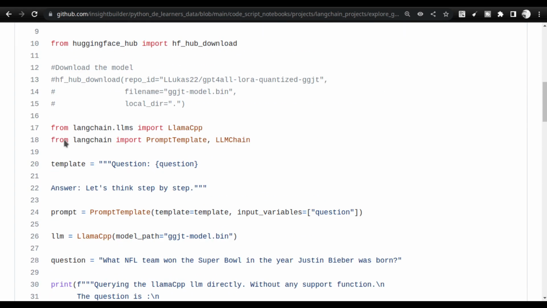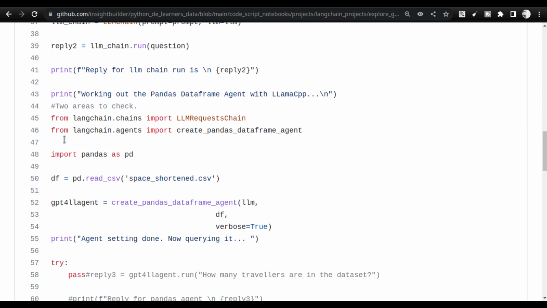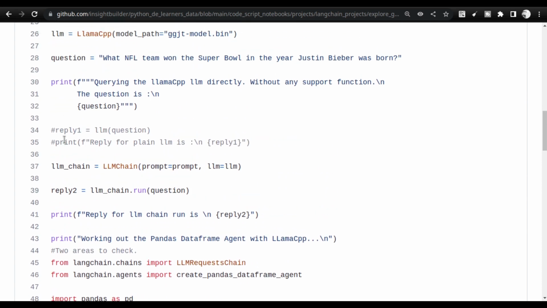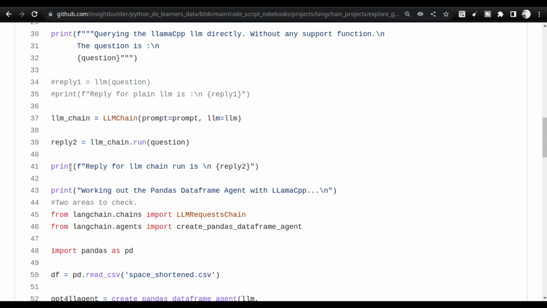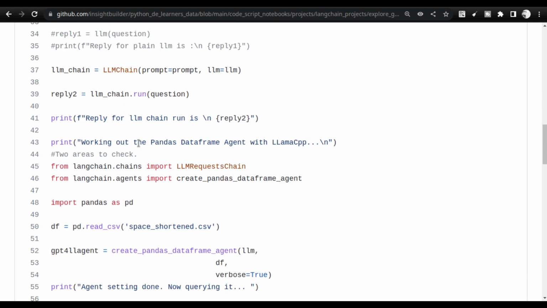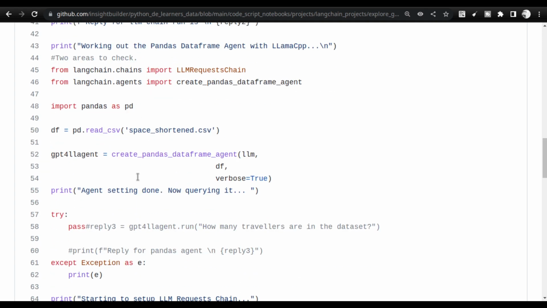This is the template that is getting created, and the reply. This is the first reply. You see this, I have actually commented it out because it's not giving me any value. So when you run your script, you can uncomment it, do the script run and see what happens. And in this case, reply 2 is using the LLM chain. It gives the reply. I'll be showing it in a couple of minutes. And then I continue with this.